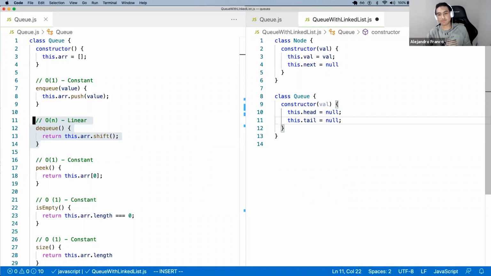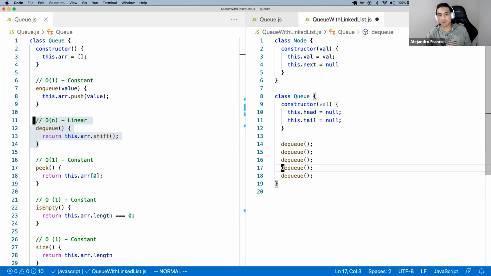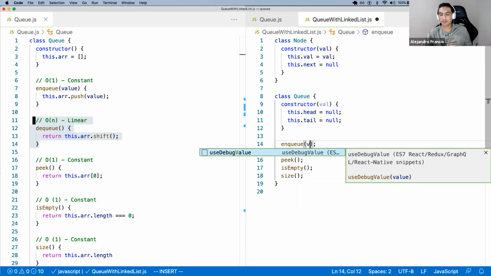Hopefully we can see something interesting in a bit. So we're going to have a head and a tail, and the methods, no surprise, they're the same: dequeue, enqueue, peek, isEmpty, size. We're going to have the same exact methods. Okay, maybe let's start with enqueue. So enqueue is going to take a value here.